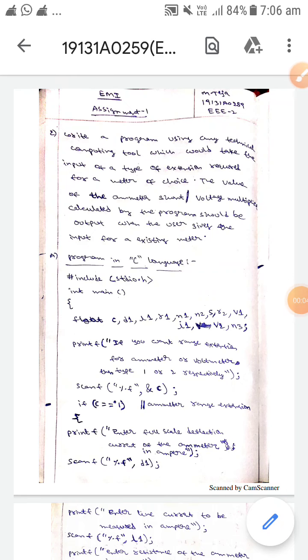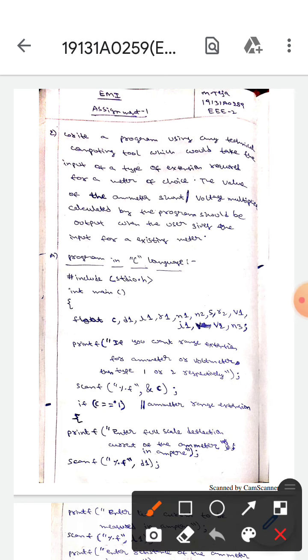Today we are here to discuss range extension, a C program on range extension. Let's get into the topic. The first line is #include <stdio.h>. It is a library, and we all know about it.